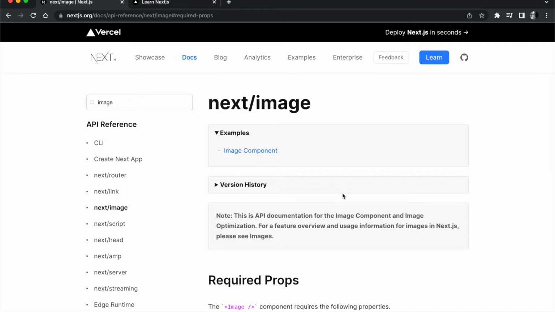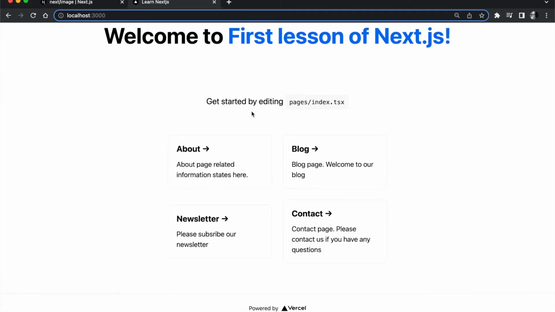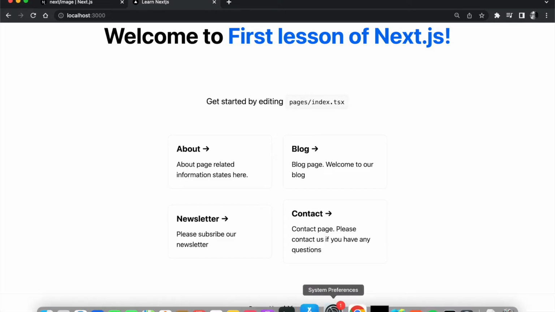Today we will discover how we can use the Next image in our application. In our application we are using it in our footer right now, but I wanted to show you how we can use it in another component and how we can access the public folder. So let's begin, shall we?